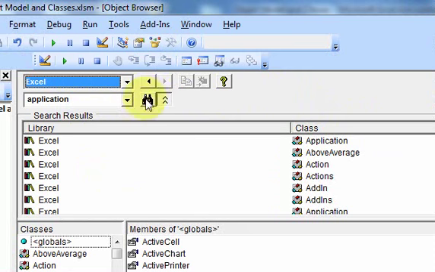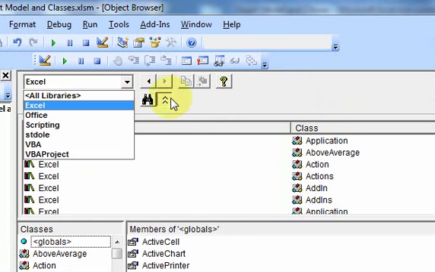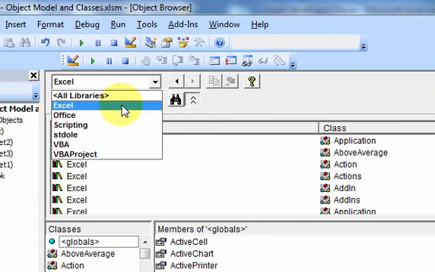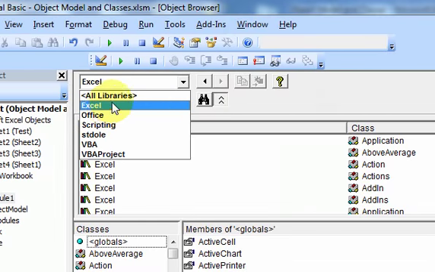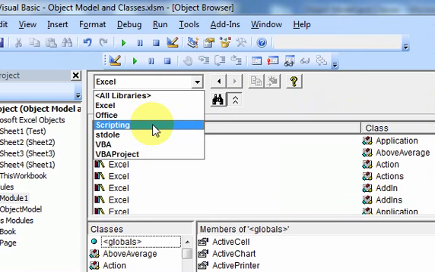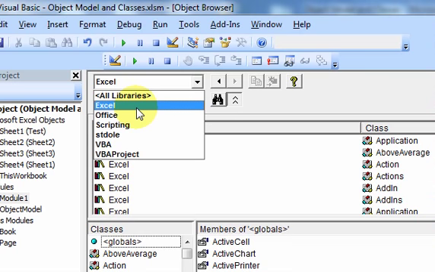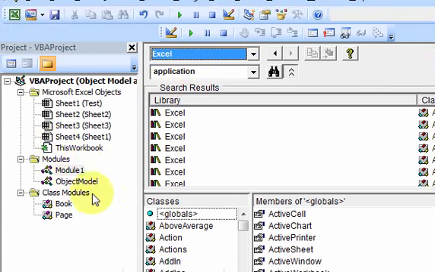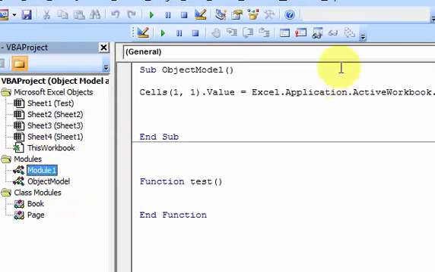You can see at the very top you have some drop-down lists. The first drop-down is libraries, and there are various libraries that Microsoft Excel comes with. It comes with an Excel library, Office, Scripting, stdole, VBA, VBAProject, all these things. But you're going to be working in Excel because you're going to be using VBA to manipulate Excel like 99% of the time. So you want to select Excel, and when I select that Excel, I'm doing the same thing that you see here, Excel right here.